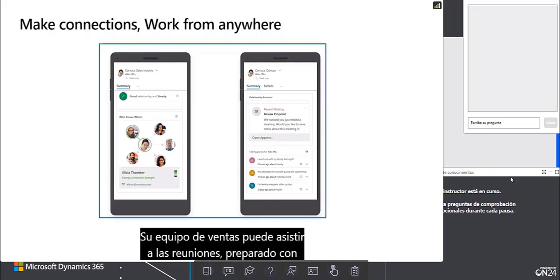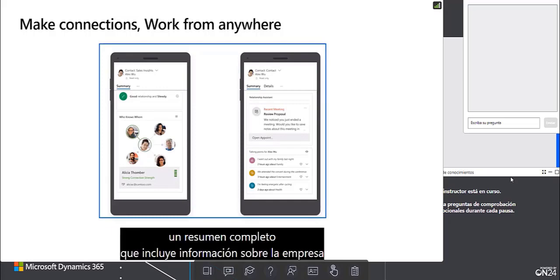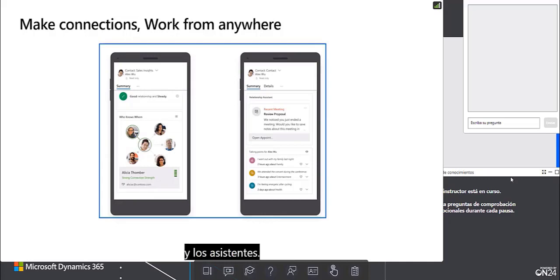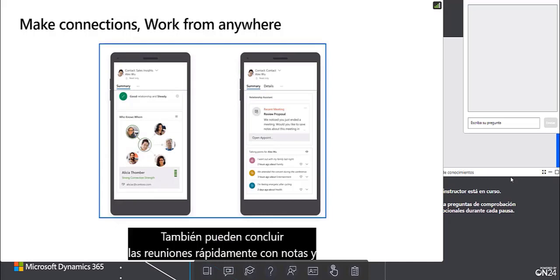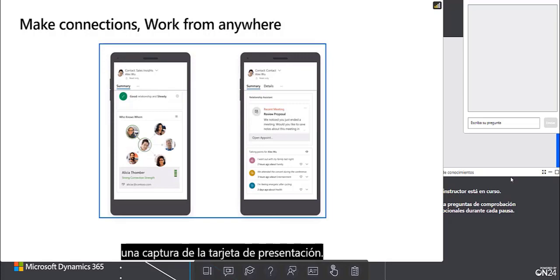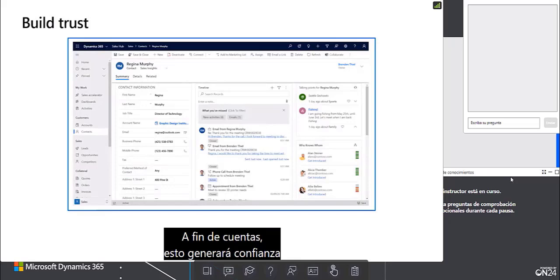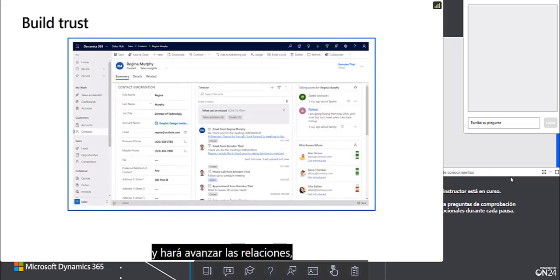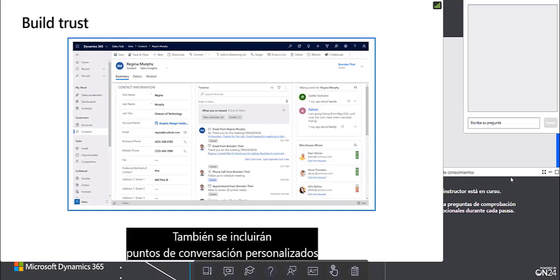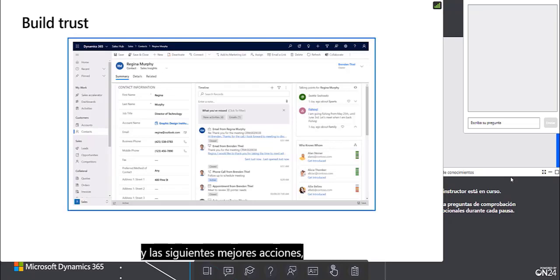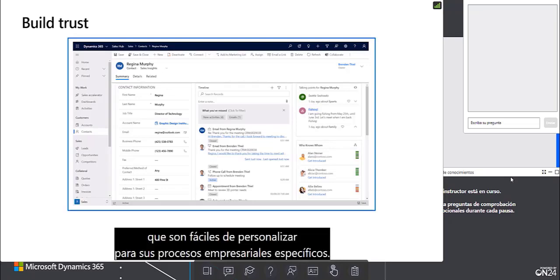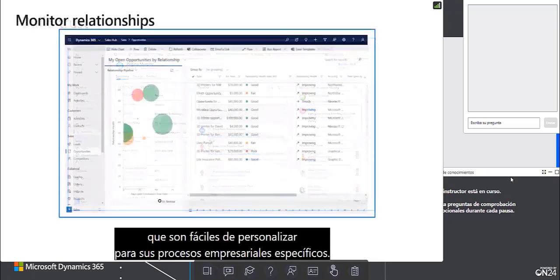Your sales team can go into meetings prepared with a comprehensive brief that includes insights about the company and the attendees. They're also able to wrap up meetings quickly with notes and a business card capture. At the end of the day, this is going to build trust and move relationships forward because there is that AI-guided selling. There are also going to be personalized talking points and those next best actions that are easy to customize for your specific business processes.